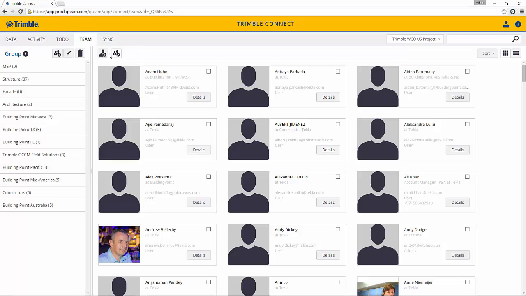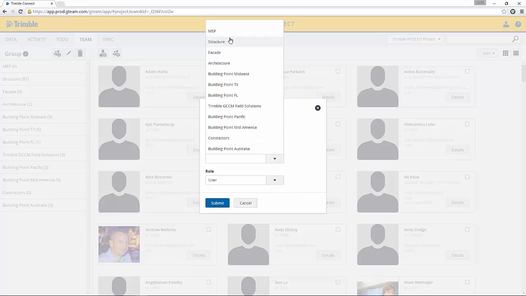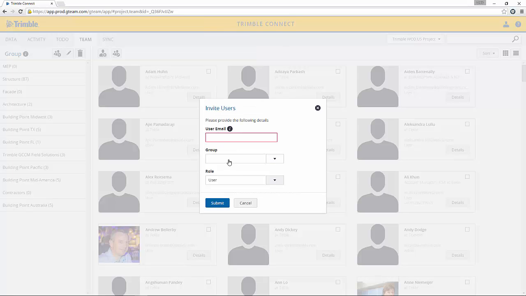You can invite new users to the project by entering in their email address, and you can even choose to add them to an existing or create a new group. You can then set whether they are just a user or if they have administrator rights to set permissions and create folders on the project.